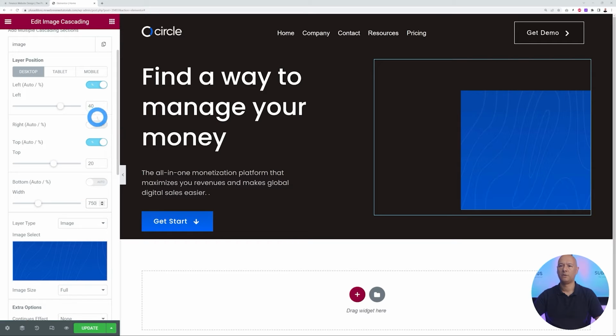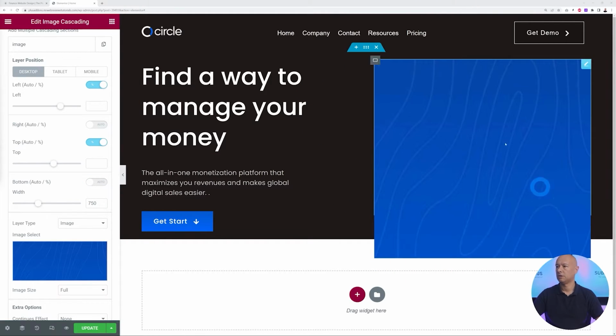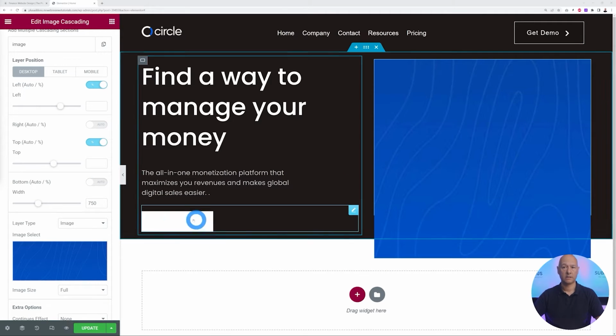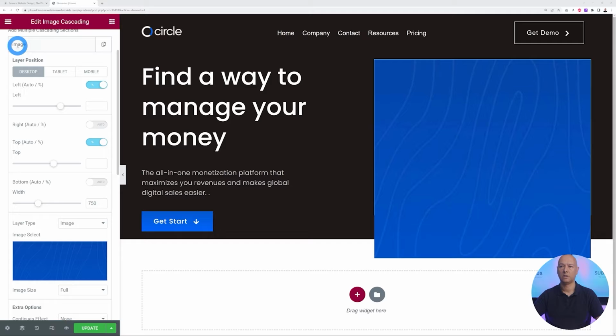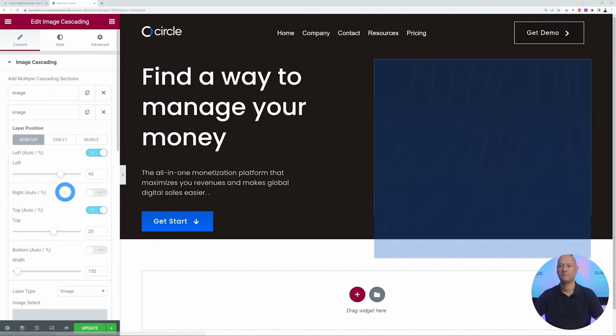There you go. Now the position, obviously we need to change this. As you can see there we have 40 and here 20. So if you remove that all together, those two, so as you can see now this is taking up the whole background, which is perfect. And now we can start adding our other images. Okay, so let's close this one. Let's add a new item. So add item. Very good.